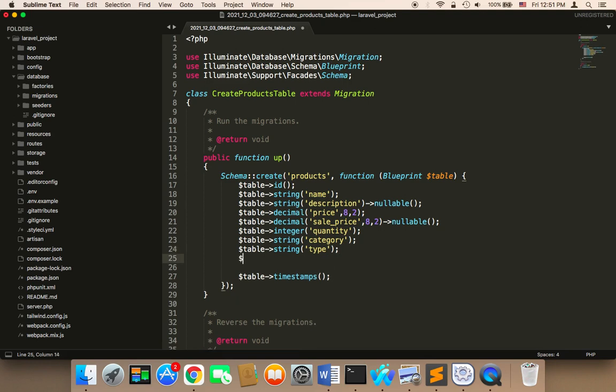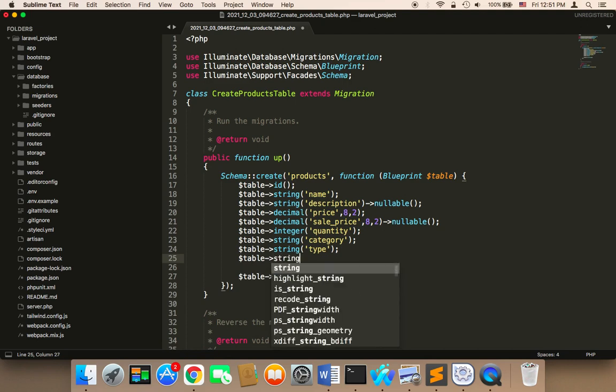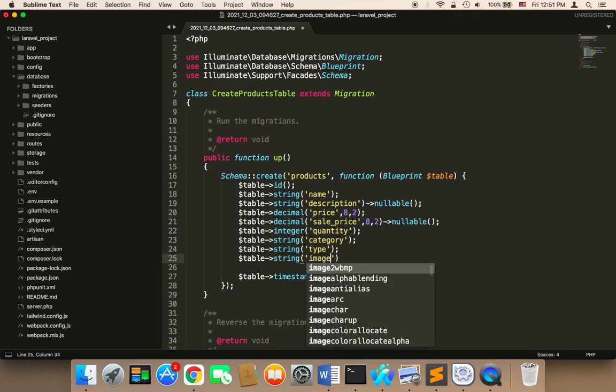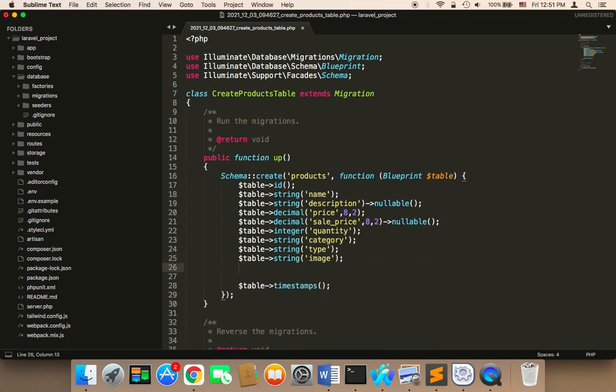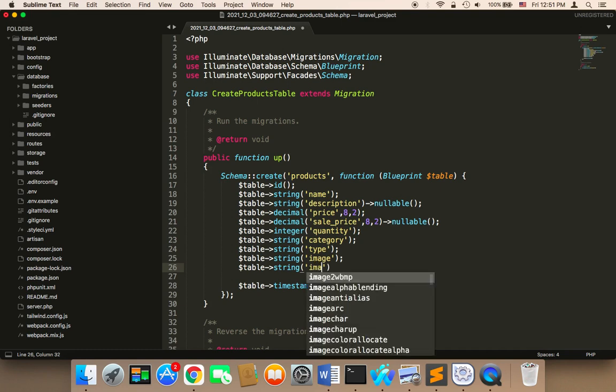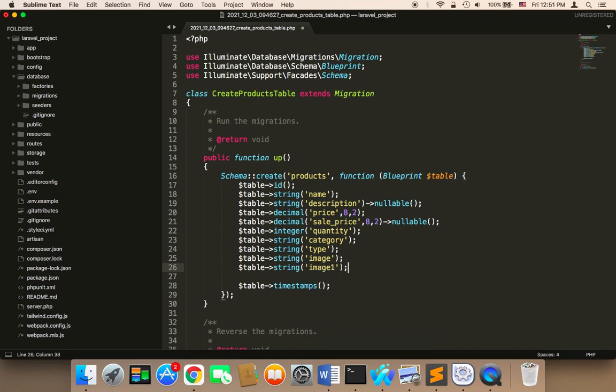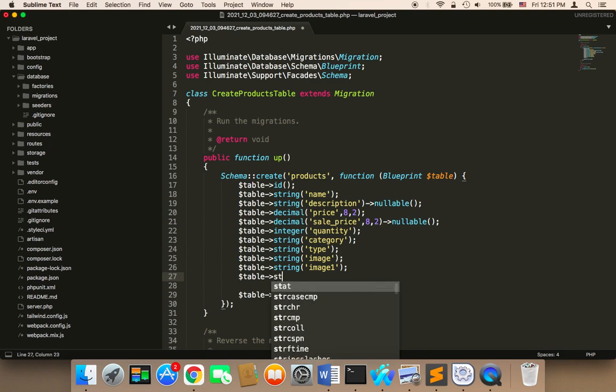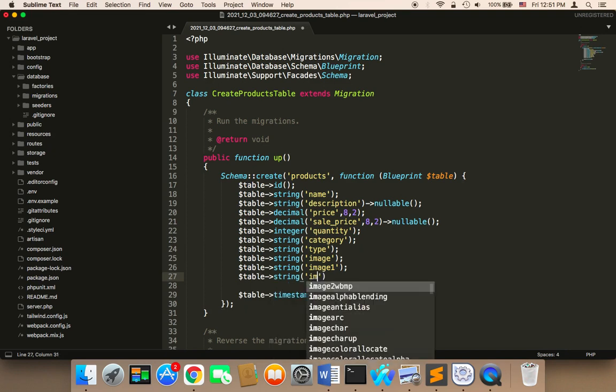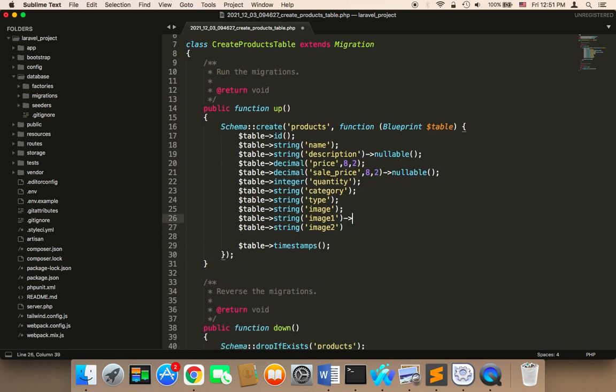And we need the image. We need table, and then string, which is going to be image. The first image is going to be image. And then we also need a couple of other images because we might have a few other images for the same product. So I'm going to say string and then image 1, and then table, string, and then image 2. These additional images will be nullable because sometimes you might only have one image.